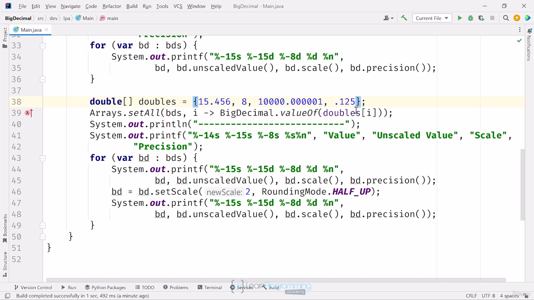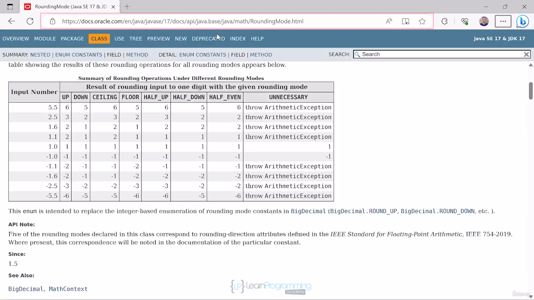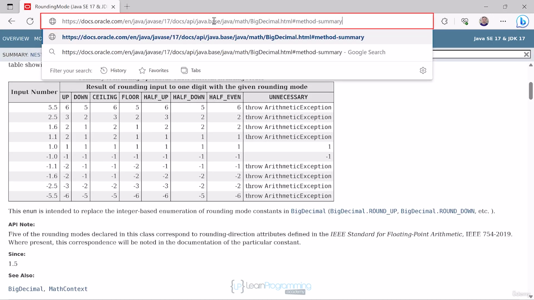Okay, now let's look at how you do math with BigDecimals. Let's again just go to the API and look at some of the methods on this class. So I'll browse to the method summary of this class.